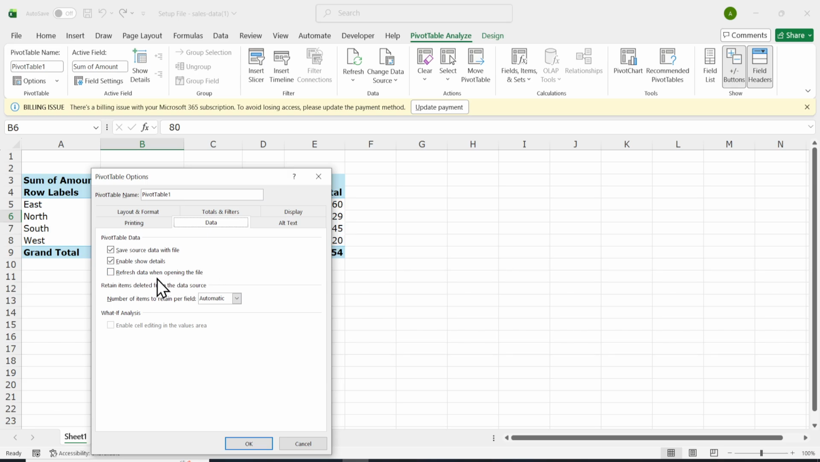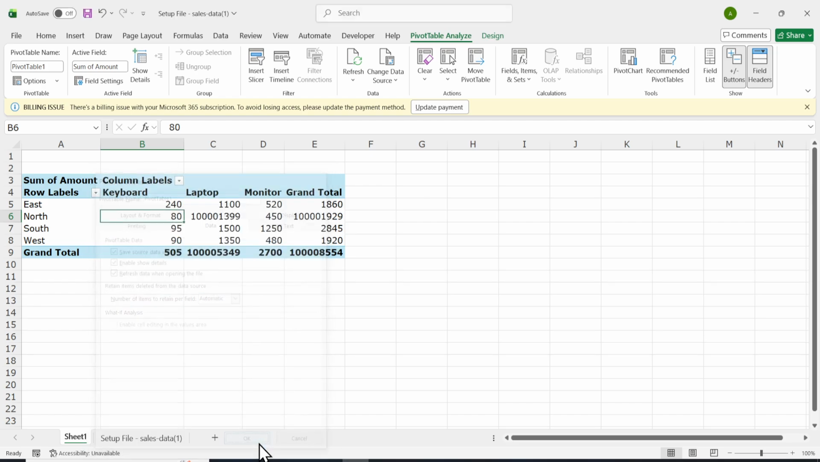Inside the Data tab, find the checkbox labeled Refresh Data when opening the file, and click it so that a tick mark appears in the box. With that box checked, click the OK button at the bottom of the dialog to confirm your change and close the window. From this point forward, every single time anyone opens this workbook, the pivot will refresh automatically before the sheet even appears on screen, so the data is always current.